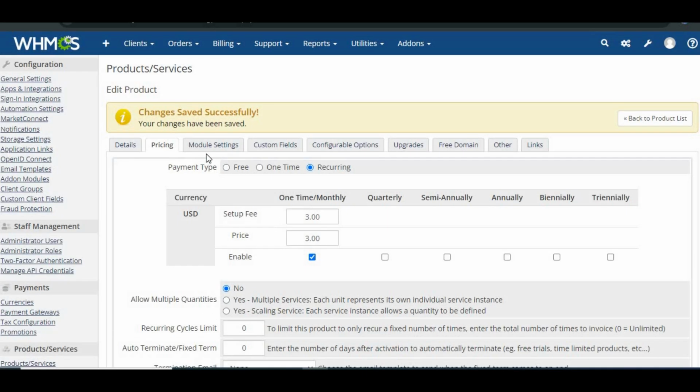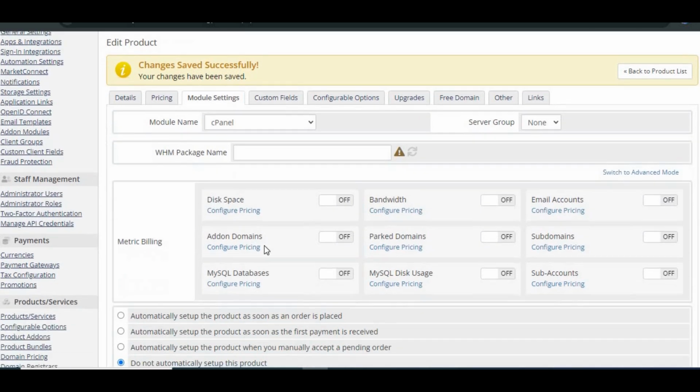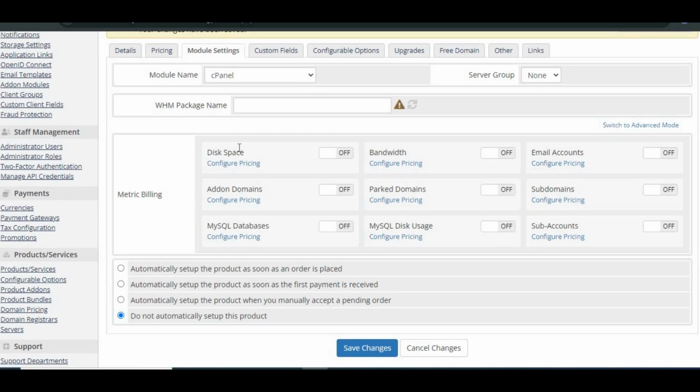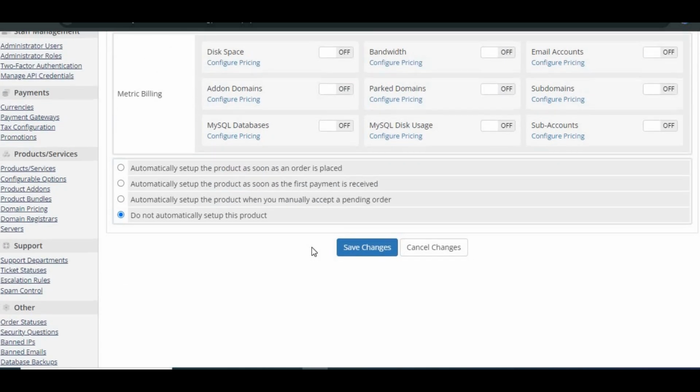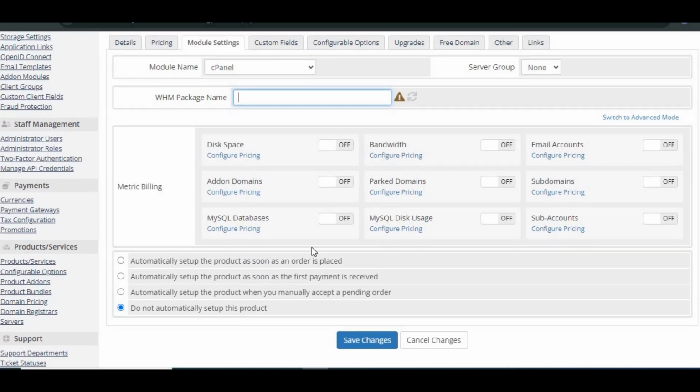3. Module Settings. Move to Module Settings. Select the server group if applicable and enter the WHM package name. Configure parameters for resources like disk space and bandwidth. Make sure to select the option to automatically set up the product as soon as an order is placed.